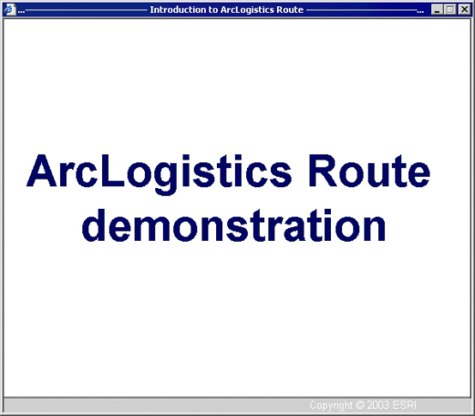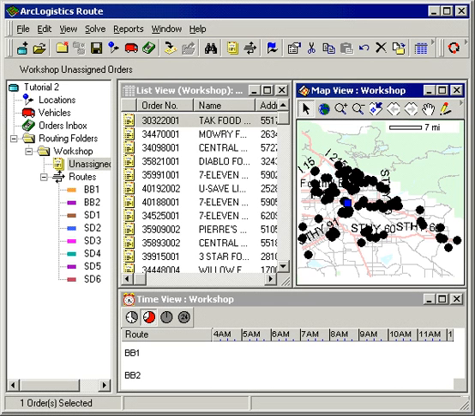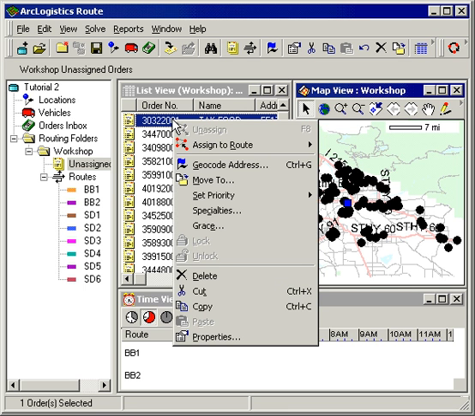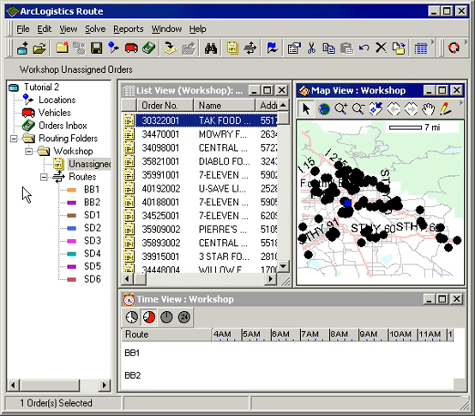Let's now take a quick look at the application and see how easy it is to create 8 routes for 121 orders once ArcLogistics Route has been set up. Firstly, you'll notice there's a familiar Windows look and feel to the program with many pull-down menus, toolbar buttons, and Windows right-click type functionality. In this demonstration, ArcLogistics Route has been set up with locations, vehicles, and orders, and I'll just route them. When I'm ready to route, I click on the Build Routes button.